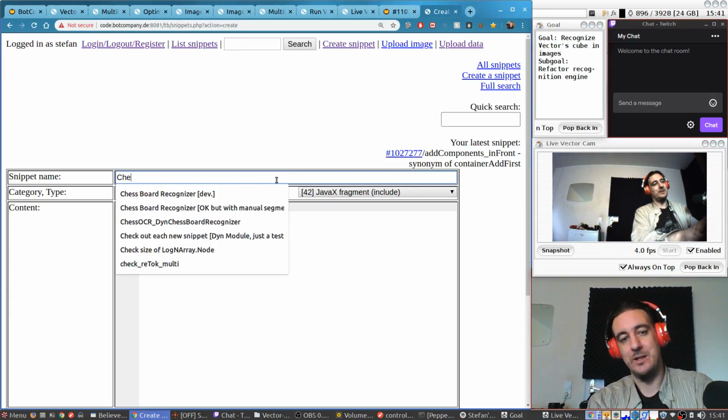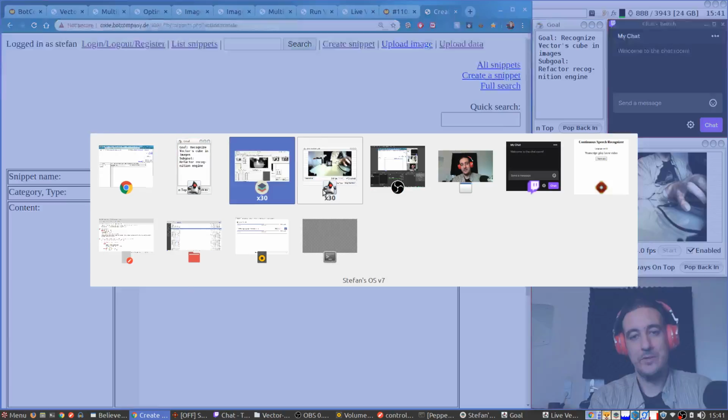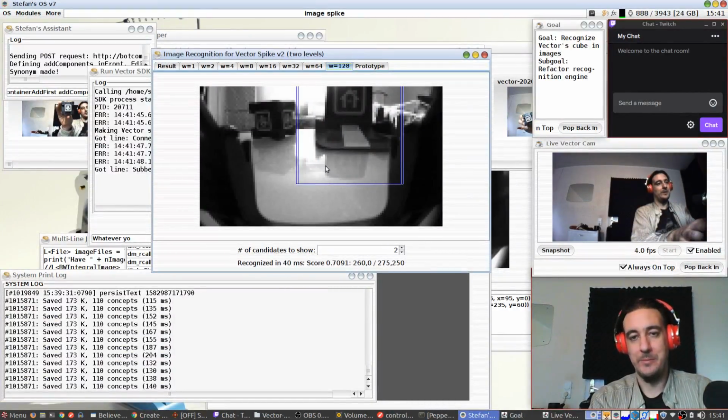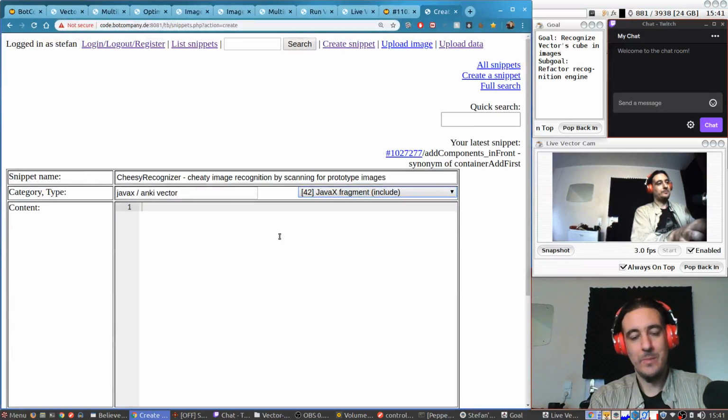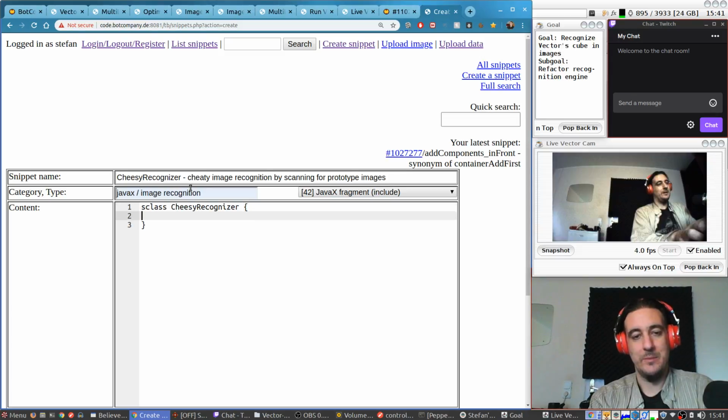How about cheesy recognition recognizer? Cheaty, cheapo image recognition by scanning for prototype images. The basic thing is that it actually just scans an image for another image, pixel by pixel. But it does this in optimized ways, so it ends up being quite powerful. We'll see.